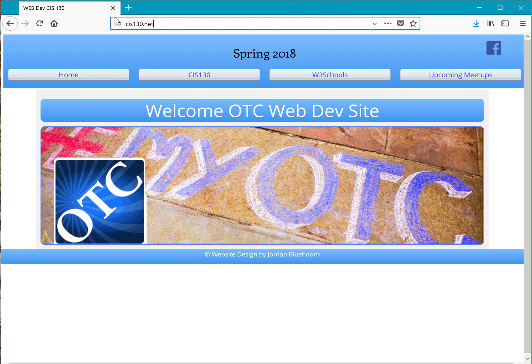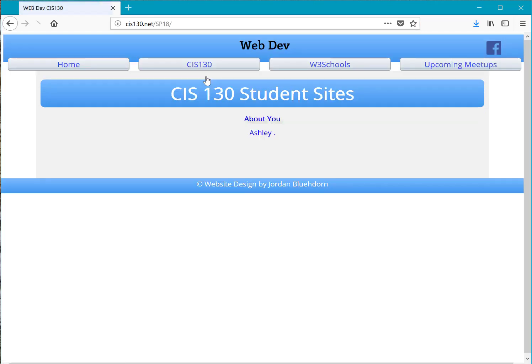So you will navigate to cis130.net. And when you get to this particular page, this is a page I created for this class. Obviously there's a link to W3 Schools. There's a link to upcoming meetups, and we'll talk about meetups soon enough. But in the meantime, you're going to click on CIS 130.